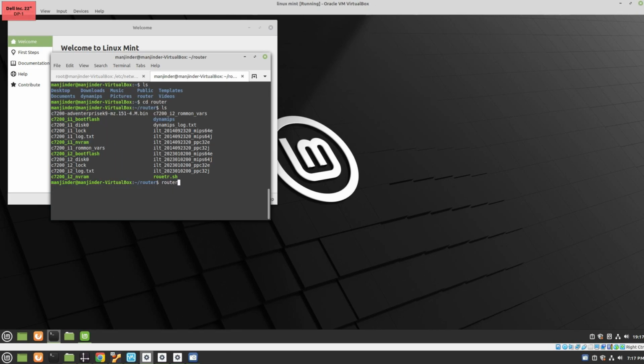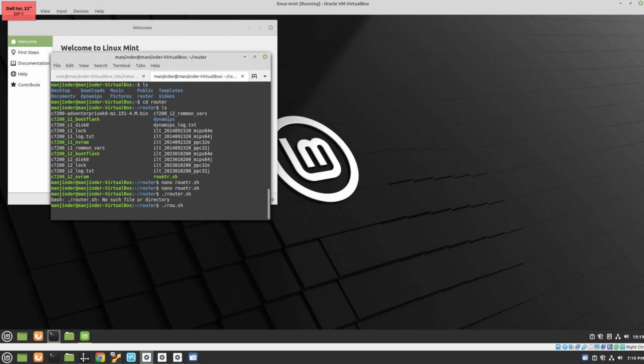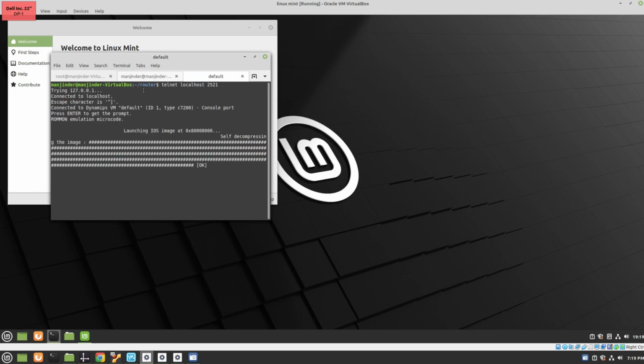And first, let me show you the script that I will be using in this video to run the routers on this Linux virtual machine. And I have given port 2521 to router 1 and telnet port 2522 to the second router. And now I will run my script to make my router online. And after that, I'm gonna telnet into both of the routers using the port that I've assigned to them.